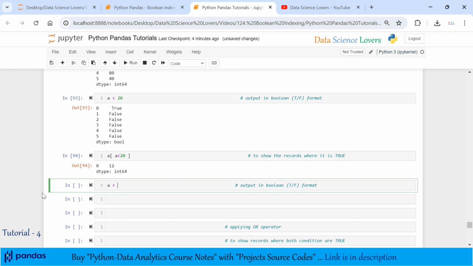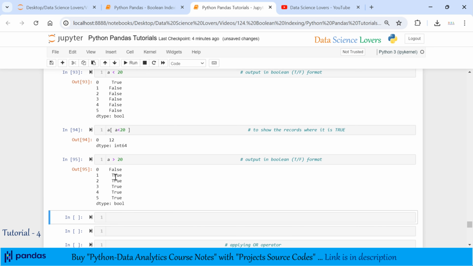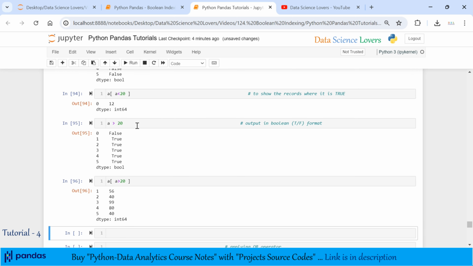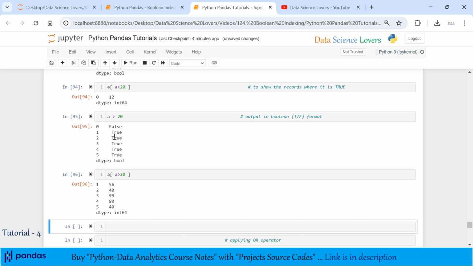Similarly, we can check for the values that are greater than 20. It is showing true where the condition is satisfied and false where the condition is not satisfied. Again, if I want to show only those elements where we have true, then I can write the series name, the square brackets, and inside the square brackets write our condition, A greater than 20. When we run this, it will show only the output where we had true.